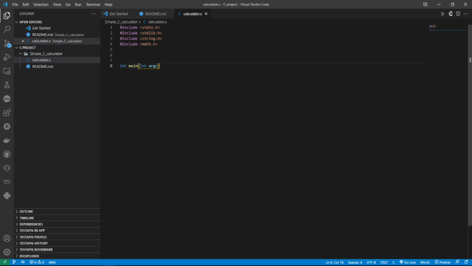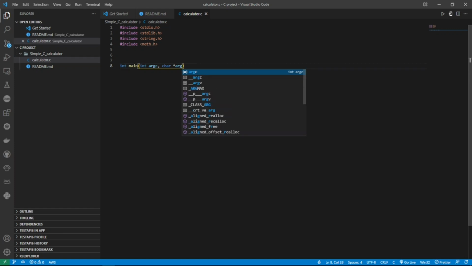And the next one we'll be bringing is char. This is for the characters, all those multiplication, division. This one is also named argument vector, argv. This is the vector that will be changing from one operator to another. So this is our main function: int argc, the argument count, and char asterisk argv, the argument vector.